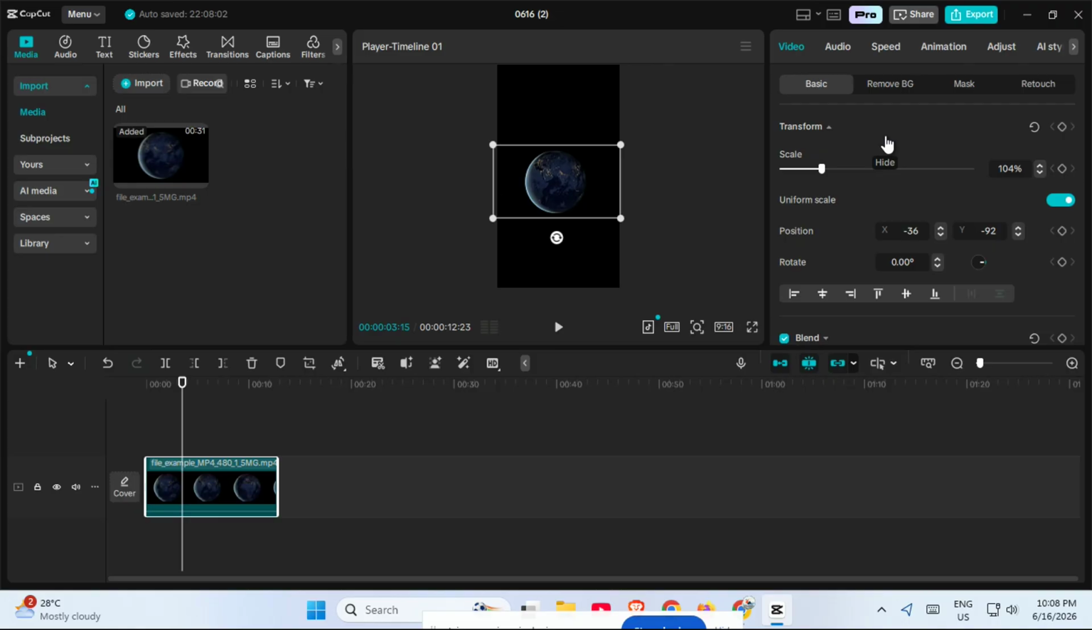And that's it. In just a few clicks, you've changed a landscape video into a portrait video in CapCut PC. It's one of the easiest ways to repurpose content for vertical platforms, and once you know where the ratio setting is, you can do it in seconds.